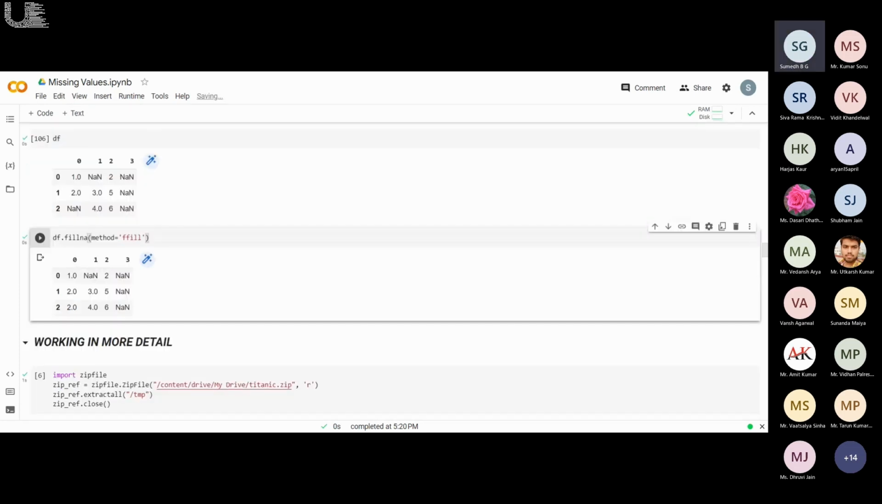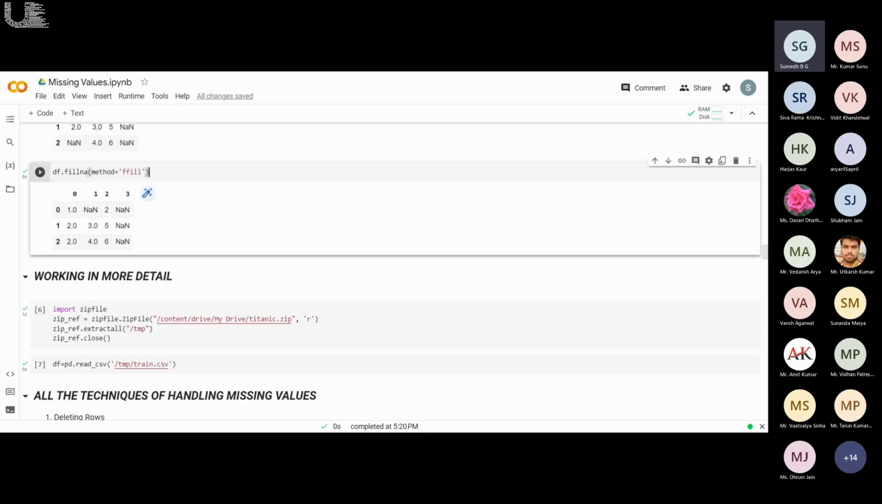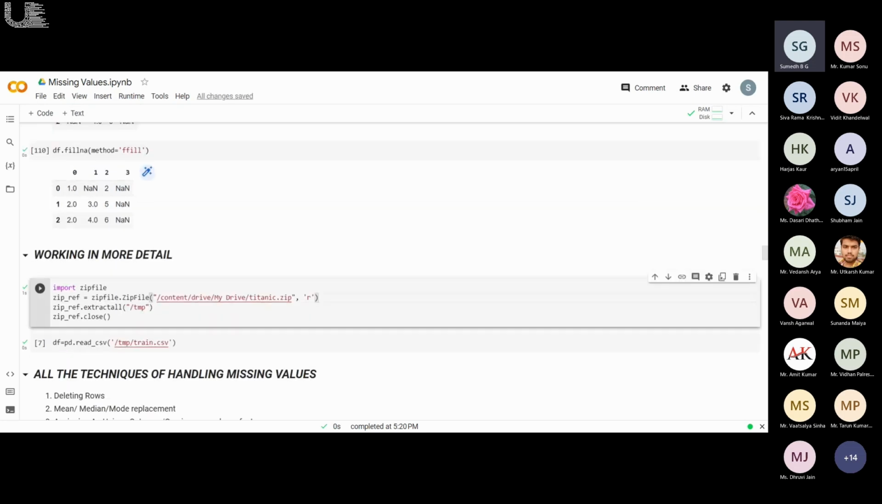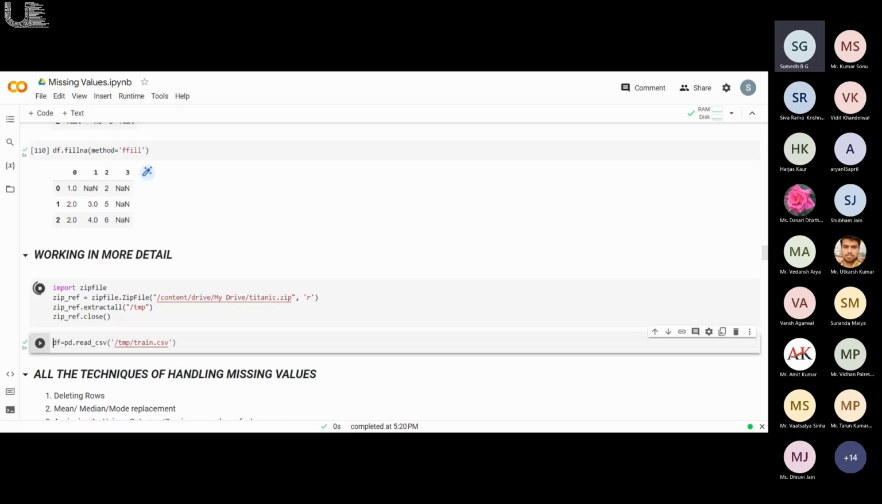Now we'll work with a real data set. This is the Titanic data set. I've downloaded it and put it on my drive, so I'll extract it and try to deal with it.